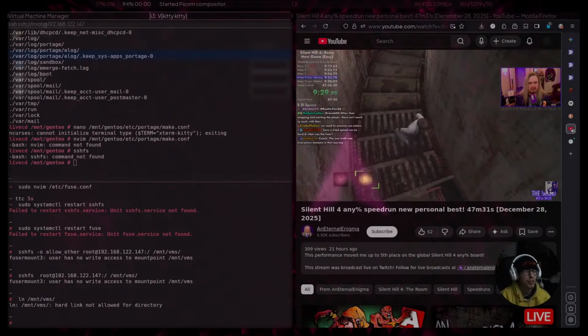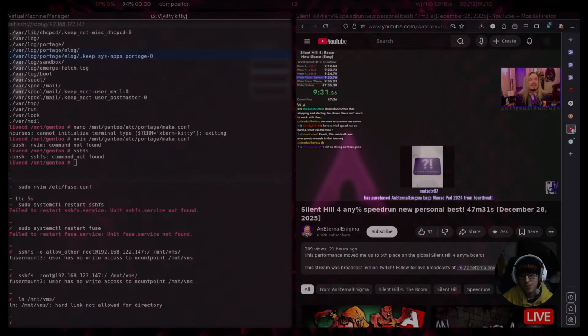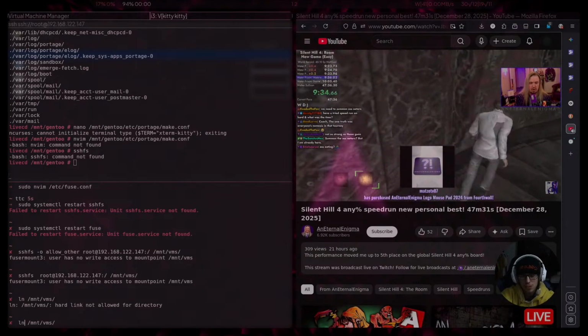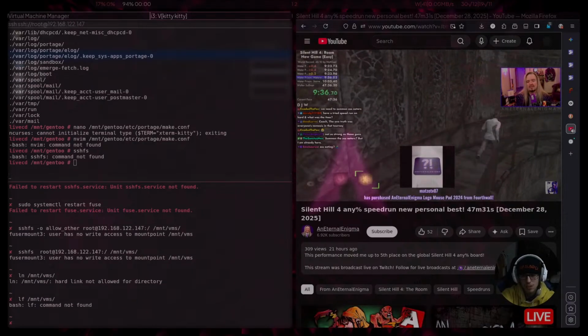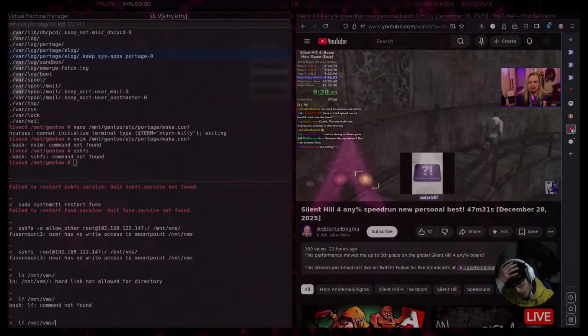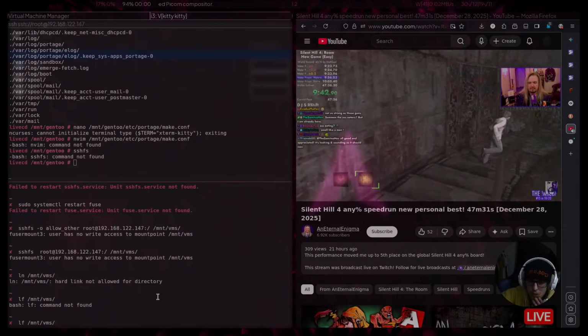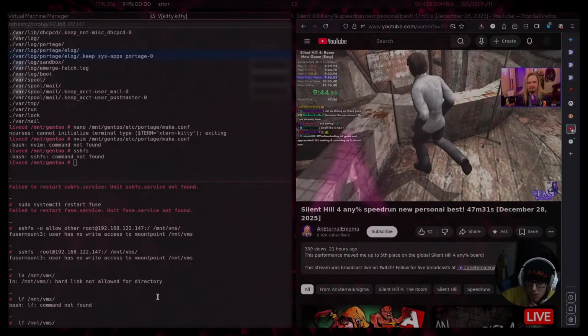Fuck. I don't know what the command is. I'm trying to see the one that is, LF or something? The one that tells you the permissions and like the owners. Got really awkwardly quiet after I said that.